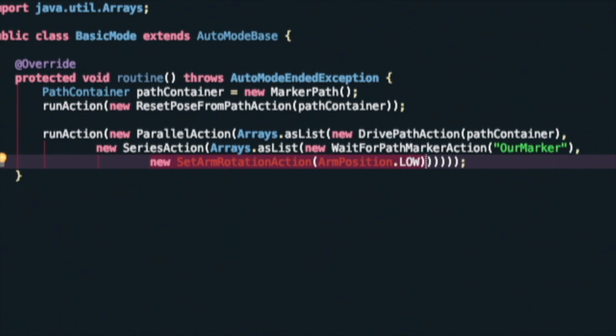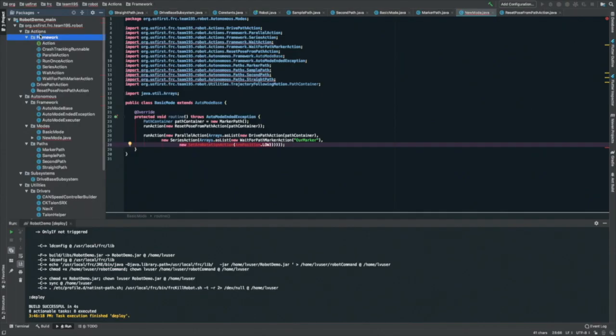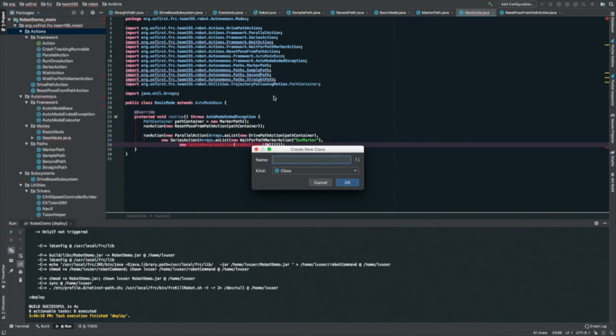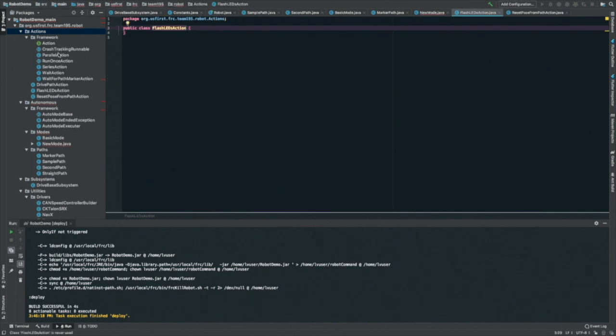But we need to make an action, right? So let's make an action. I don't want to start reprogramming all the other subsystems on the robot so that we can actually control the elevator and the arm. So we'll do one that's easy, hopefully. We'll do flash LEDs action. Right, so let's take a look at this.